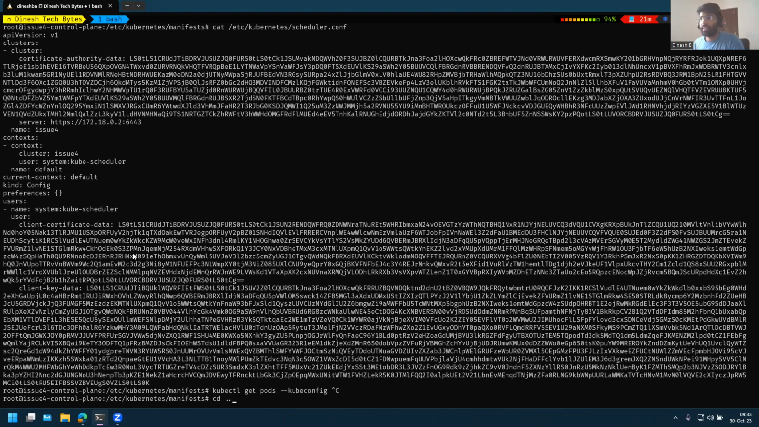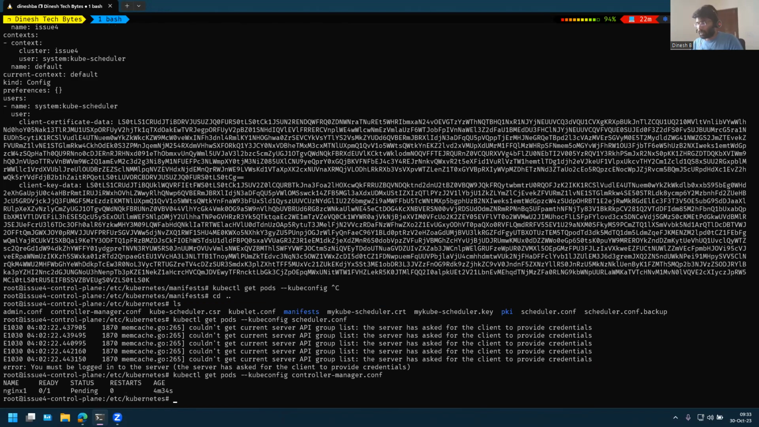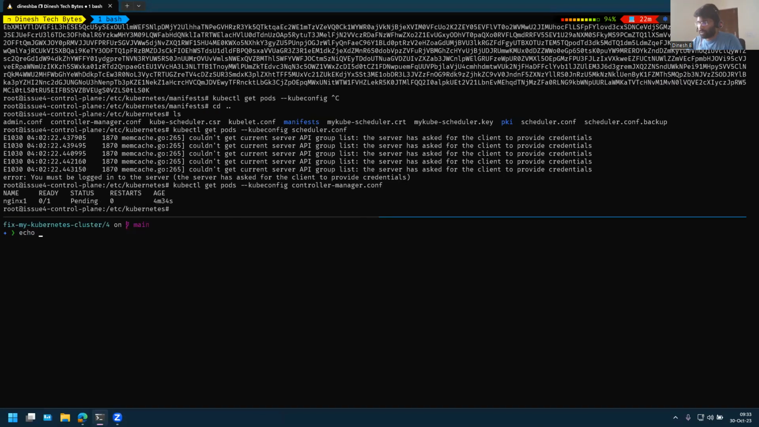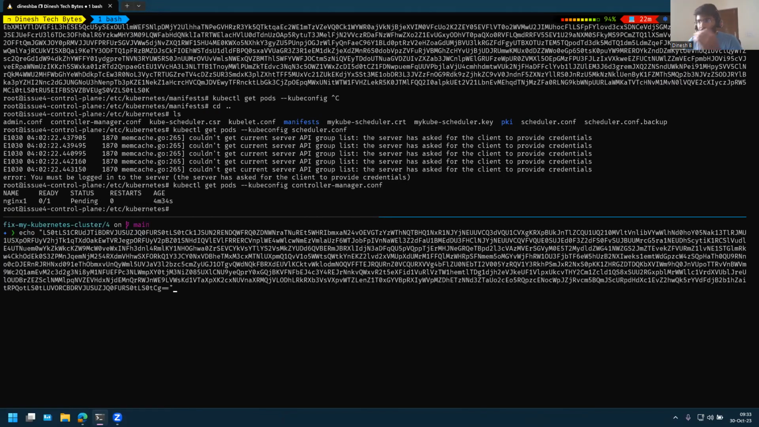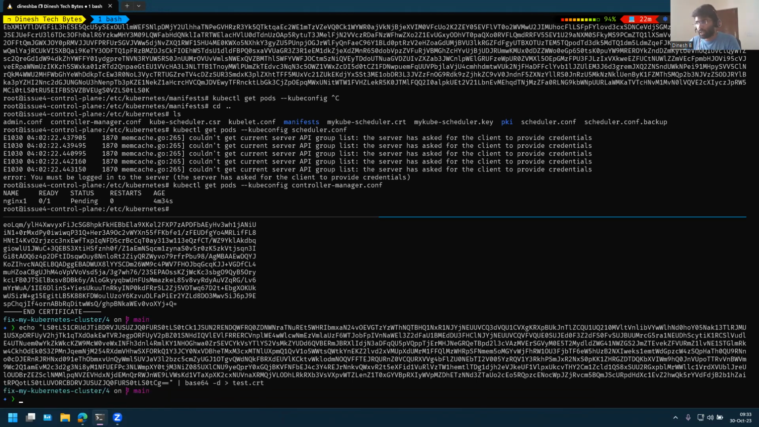Now let's inspect and see if this client credential is valid or not. So let me copy this client certificate data for the scheduler. Let me go into my machine. This is a base64 encoded format of a certificate, so let me do base64 decode. So I got the certificate. Let me write the certificate into test.certificate. Right now I got the certificate.